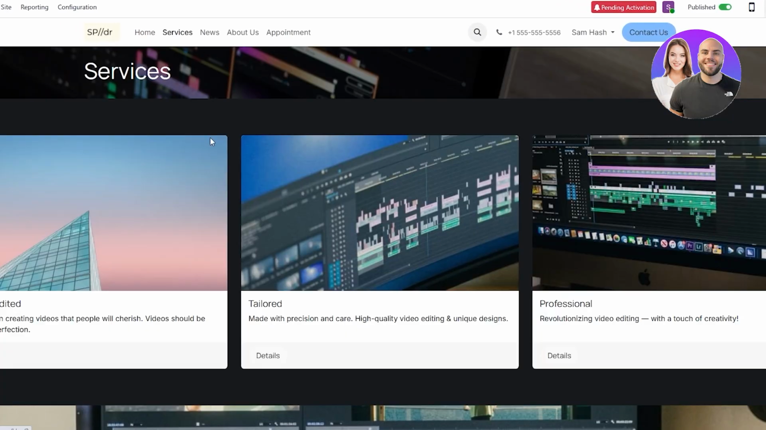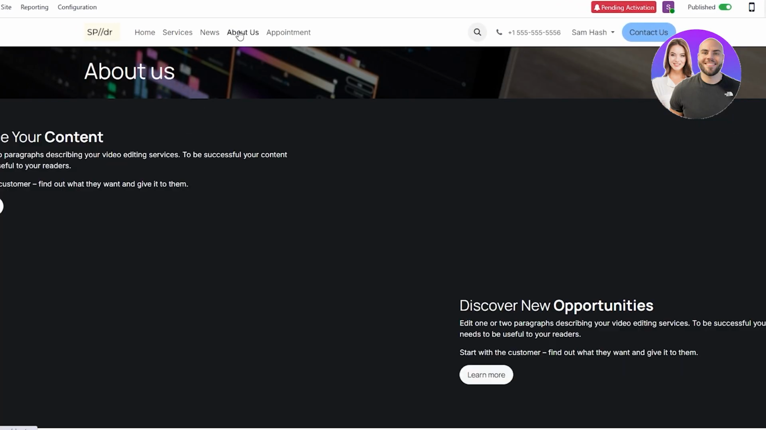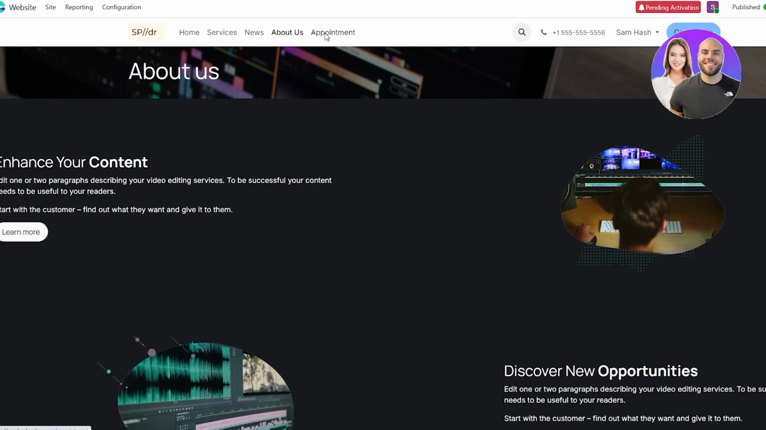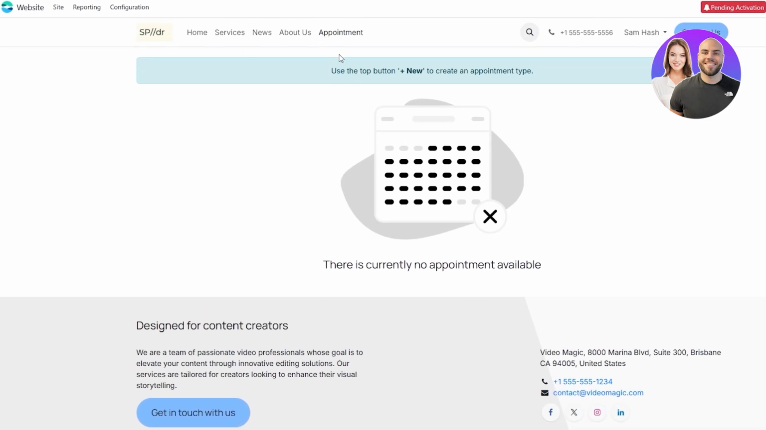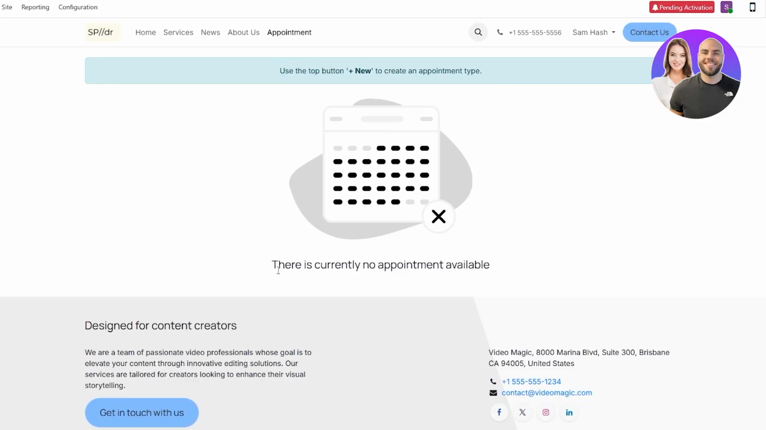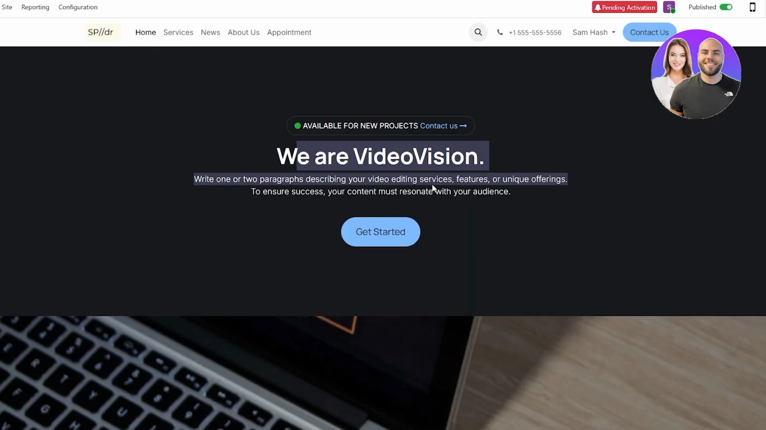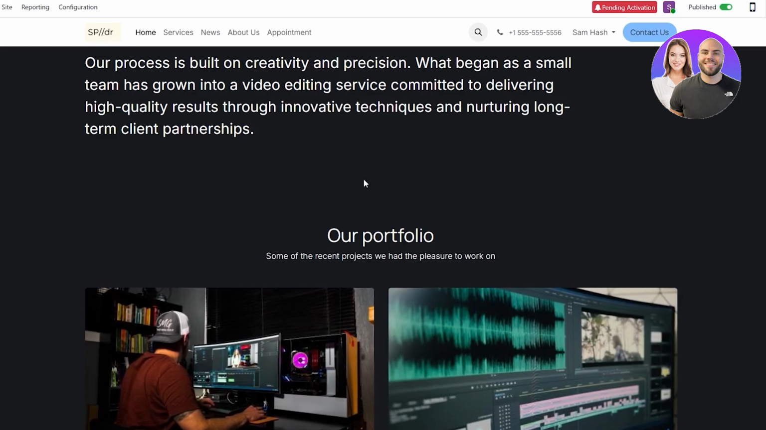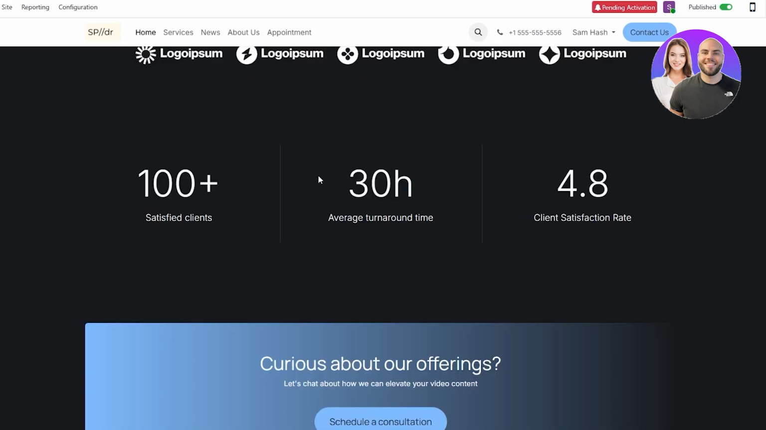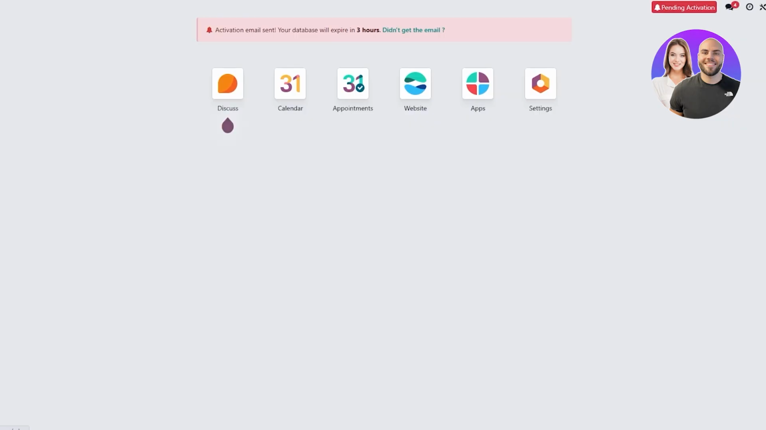And the pages are all mapped out as well. So you just simply hit on the pages and edit them. It's as simple as that. You can see right here, currently there are no appointments available. That's fine. You can click over here, the contact us, and get the contact page. Everything is just set up. You just need to go ahead and edit it, change some of the text, add your own features, your own images, your own data in it, and you're good to go. It's as simple as that. So that's how the website works.